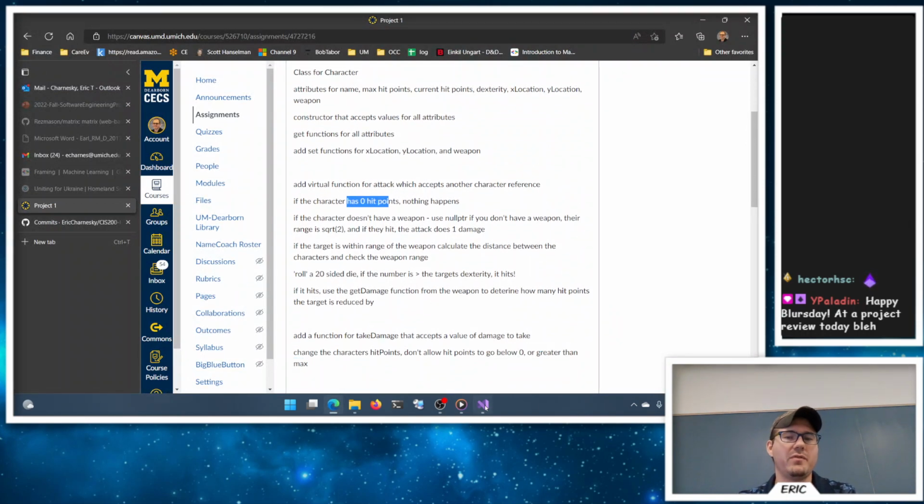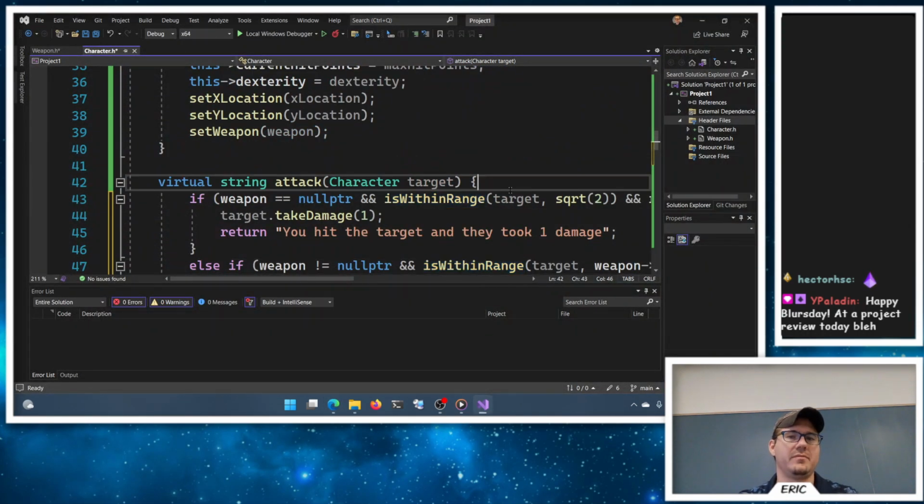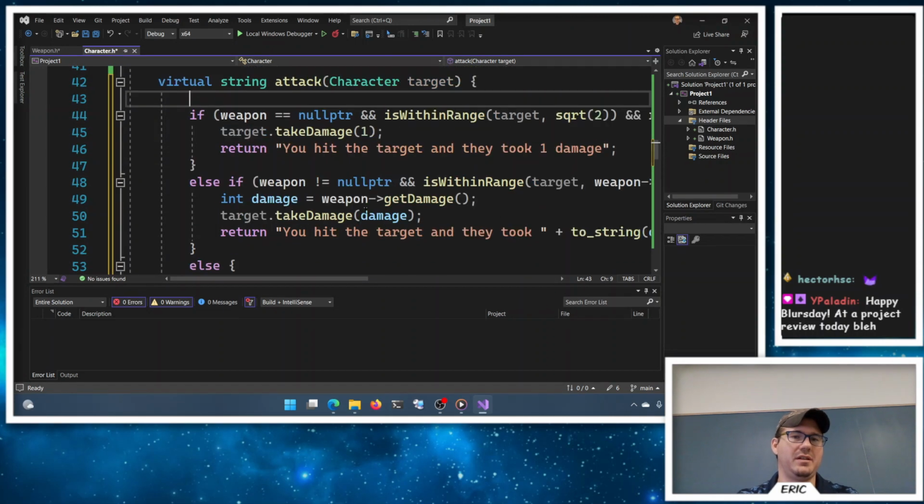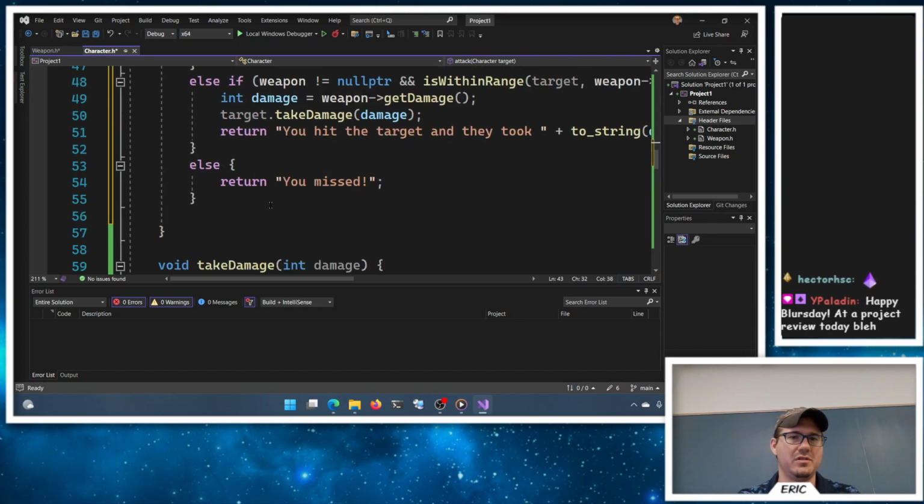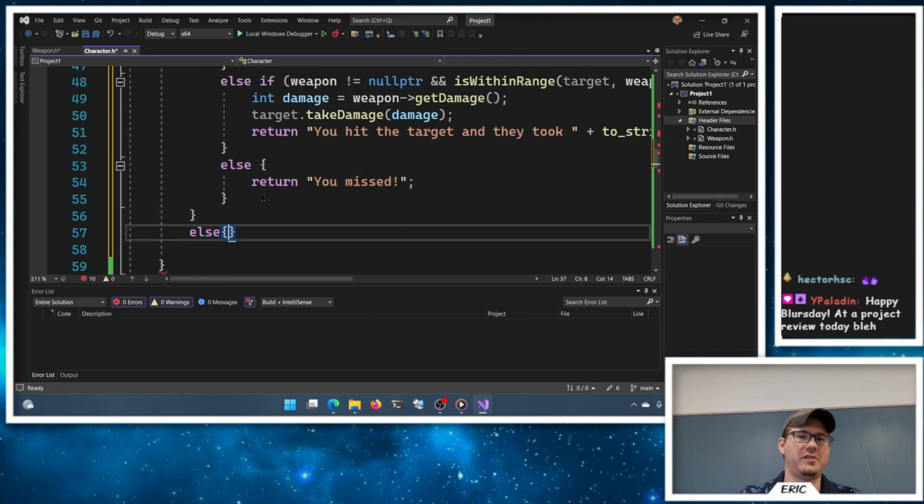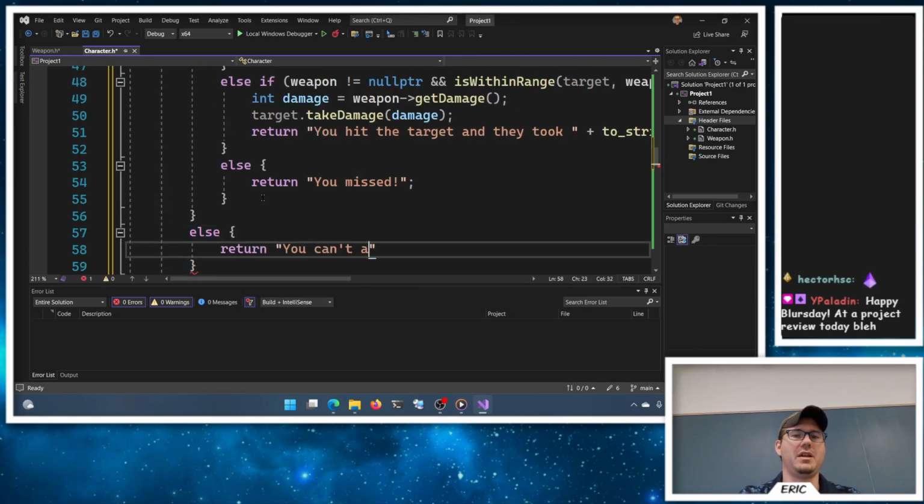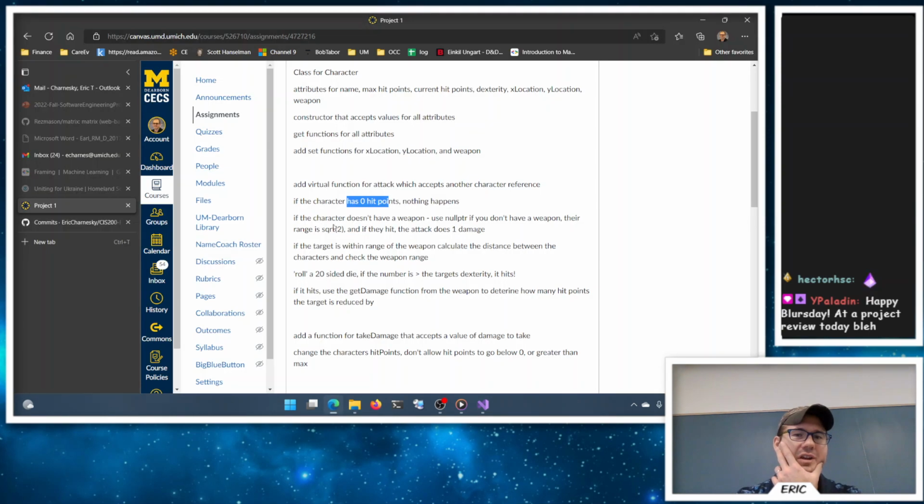Oh, we didn't check to see if we have no hit points, right? So I guess all of this could be another check, right? If current hit points does not equal 0, then we do all of this. Sure. Else we'll return can't attack when you have 0 hit points. Sure. All right, now we got that one in.